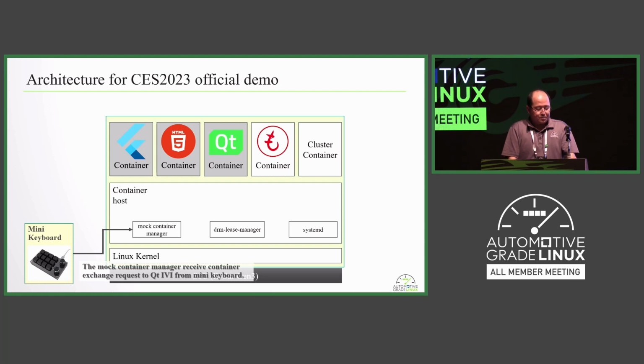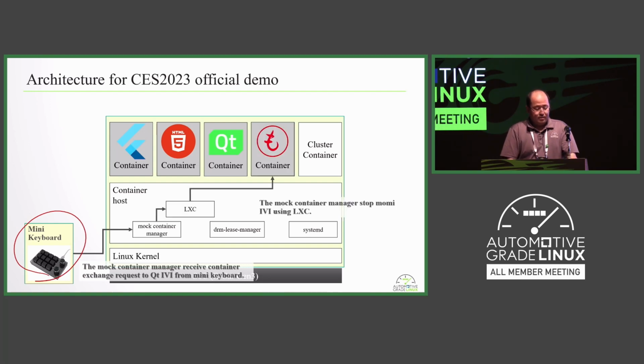This command comes from the mini keyboard. The mock container manager stops MOMI IVI using the LXC runtime, and then runs Qt IVI using LXC. That is the demo implementation detail.